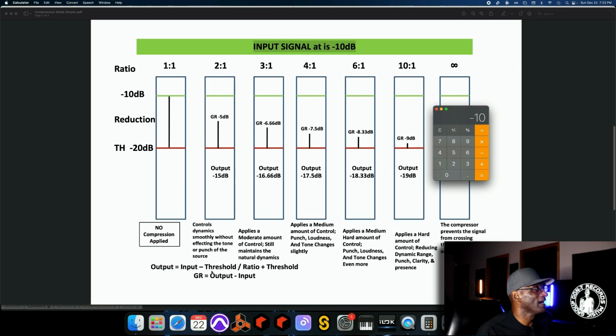And we minus the threshold, and the threshold is negative 20 dB. That equals 10. Divided by the ratio, which is 2-to-1, so we divide by 2. So we got 5. Then we take that and we add it to the threshold, so plus negative 20 dB. We got negative 15. This is our output, right? So that's what we got as far as output.